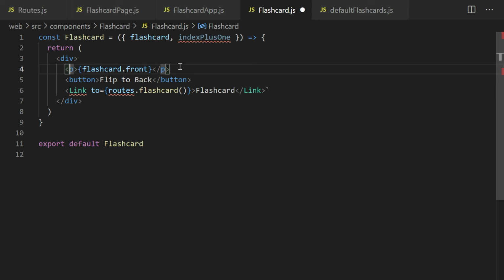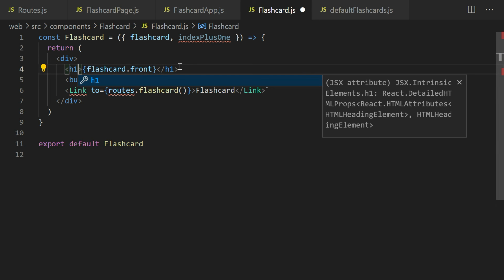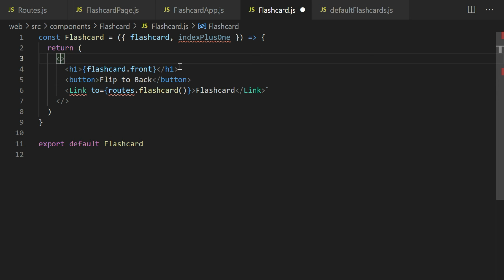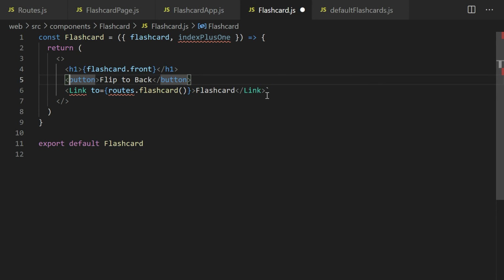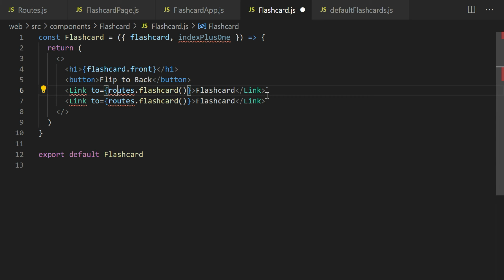We'll make this big, an H1. We'll just include the React fragment. We'll show the front, a button, flip to back, and then a link, 2 links. How about 2 links? A link to the previous and a link to the next. So first of all, if index + 1 is somewhere in the middle, then we will need links going both ways.